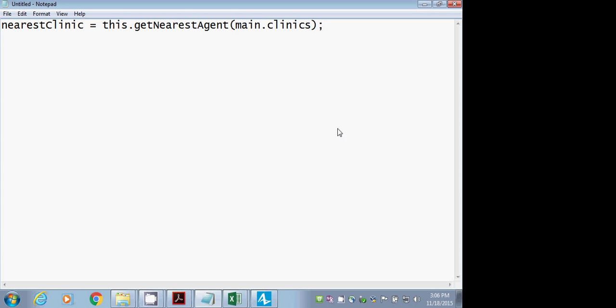And if I want to be very verbose about it, I could say this dot my nearest clinic is get the nearest agent to me of all those that live in Maine clinics. Find the closest clinic to me. And this will mean as we add new clinics, they'll be taken into account.